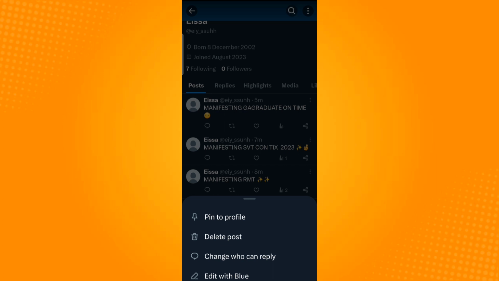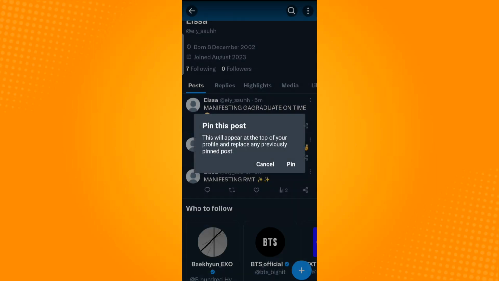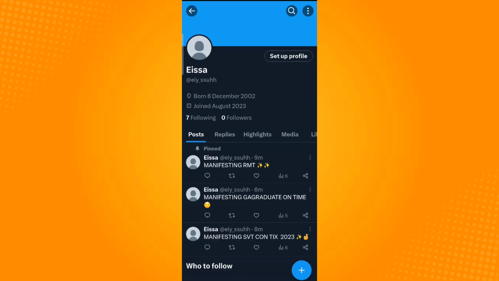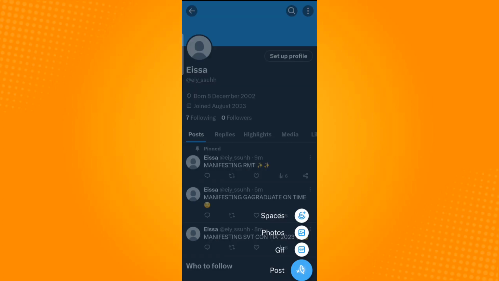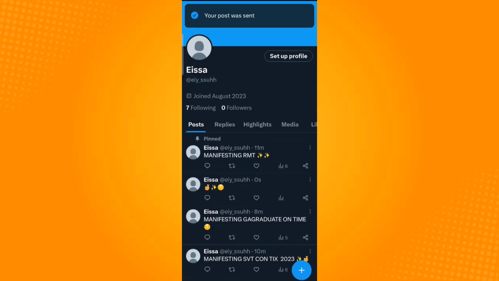Select the first option, which is Pin to Profile. Choose Pin. So now you can see that the post has the pinned label above. So even though you try posting a tweet, your tweet will be posted below the pinned tweet.